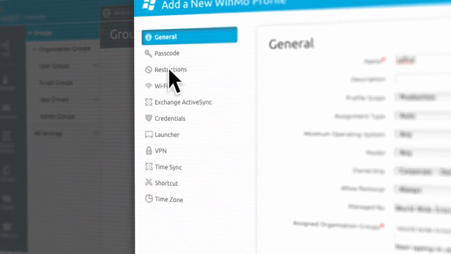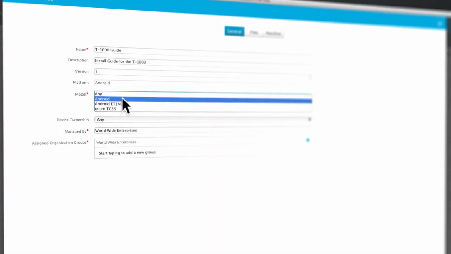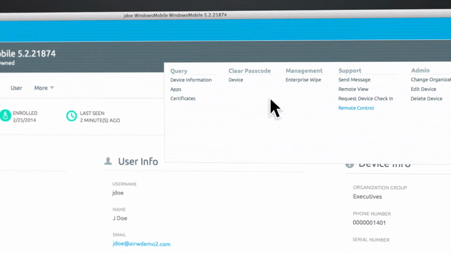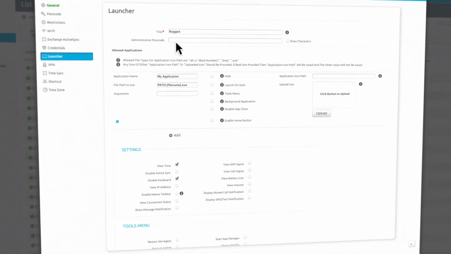Configure profiles and certificates, provision products, troubleshoot with remote control, manage with over-the-air commands, and with the application launcher, specify a device's background, settings, and applications.